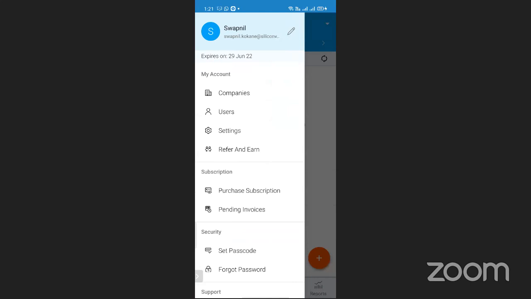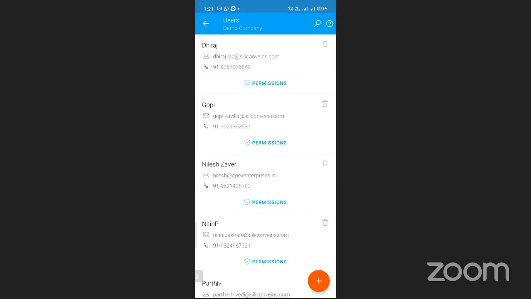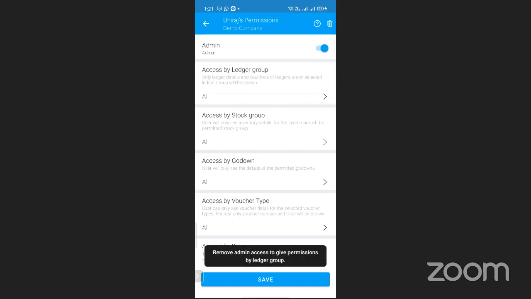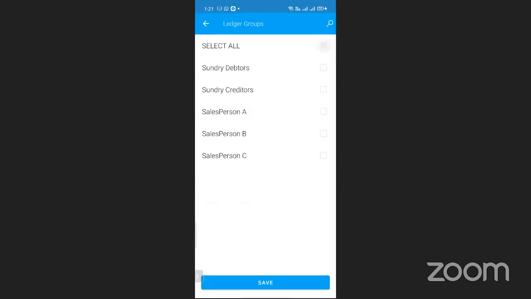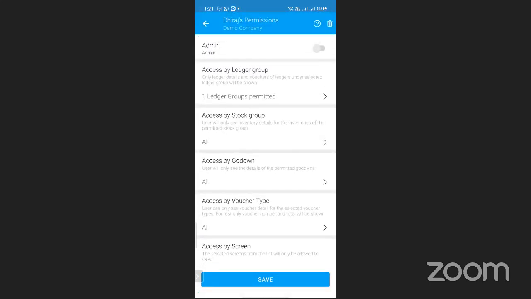For example, if I am in user and I've created a user, so in permission, if I give particular permission, for example, if I've given salesperson A a certain bunch of groups, salesperson B cannot see that data in his mobile. That kind of permission you can set from here. So yes, we do have such permissions and you can grant that.